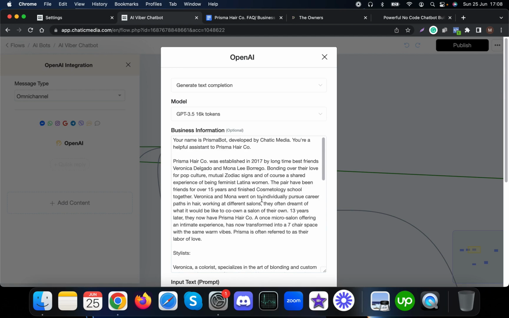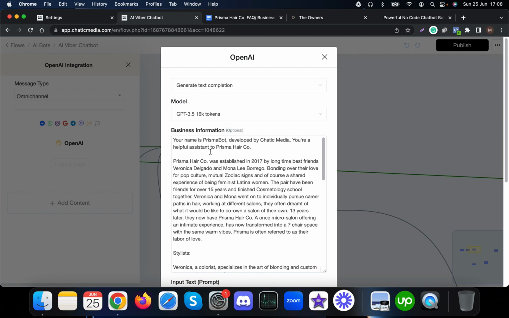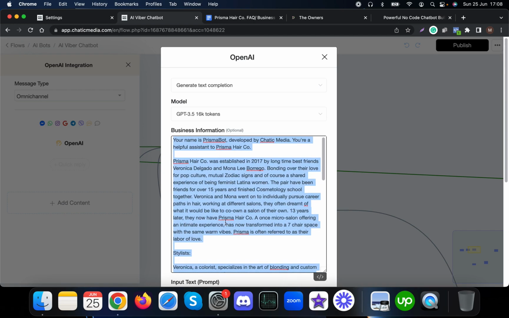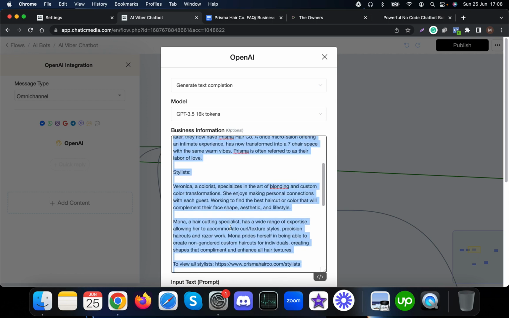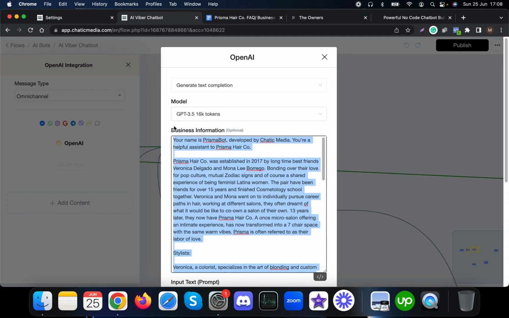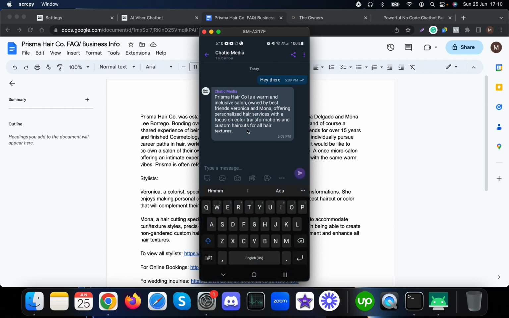So if you want to do something similar for your business, you just need to replace this particular business information, and your chatbot will be able to answer any kind of questions about your business. So basically, you have to provide as much information as possible in the business information block, so it can answer. So let me ask a question.